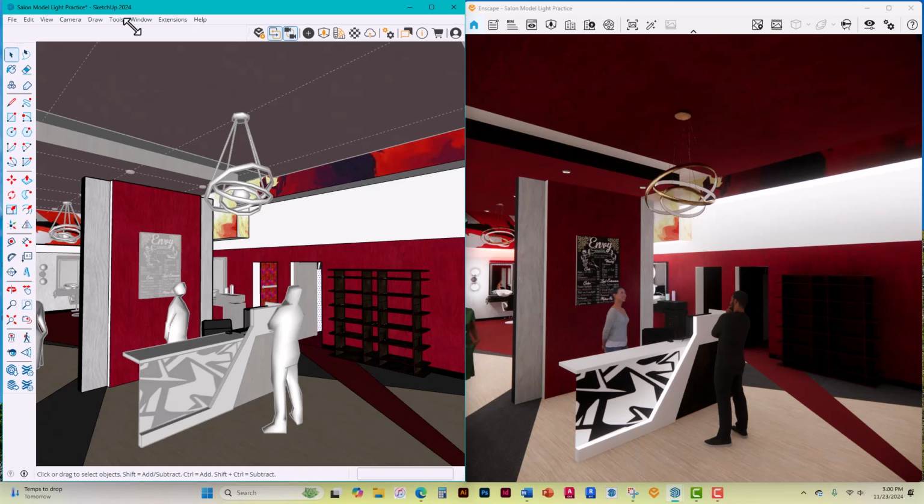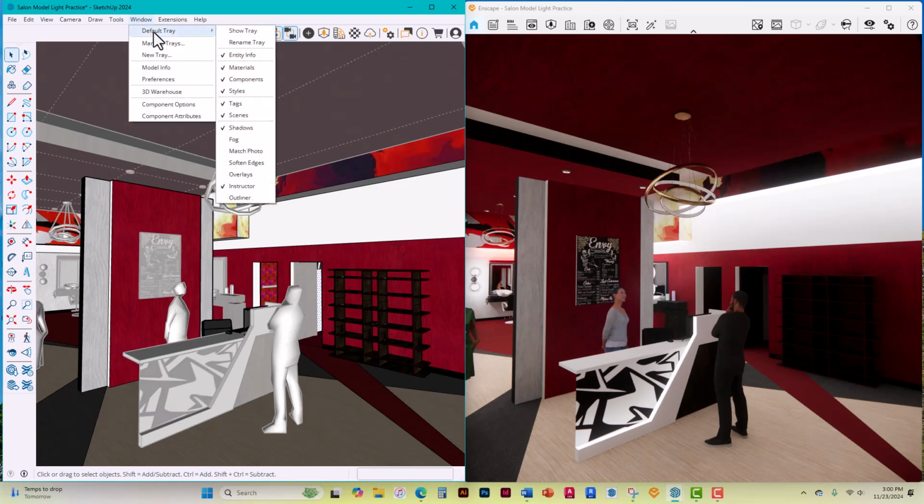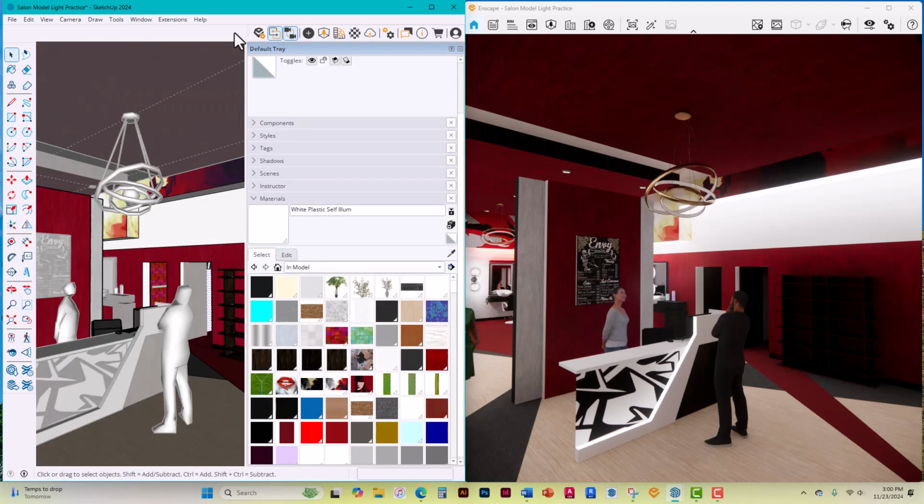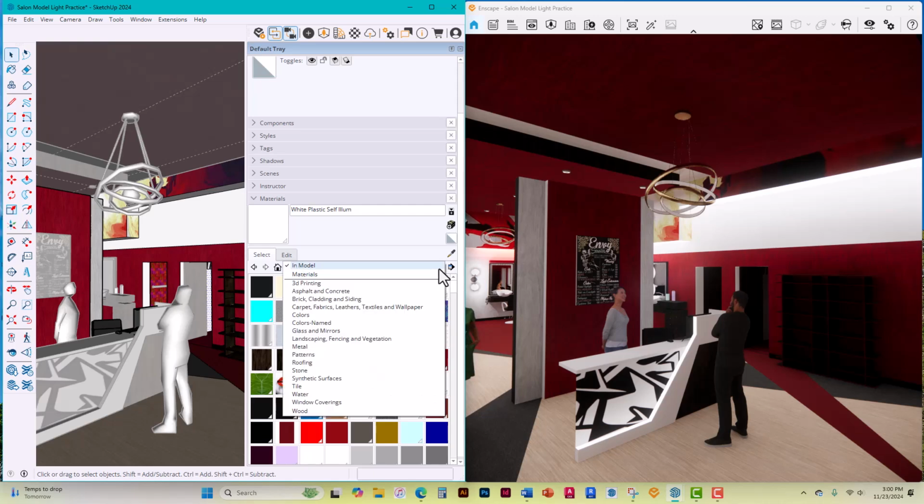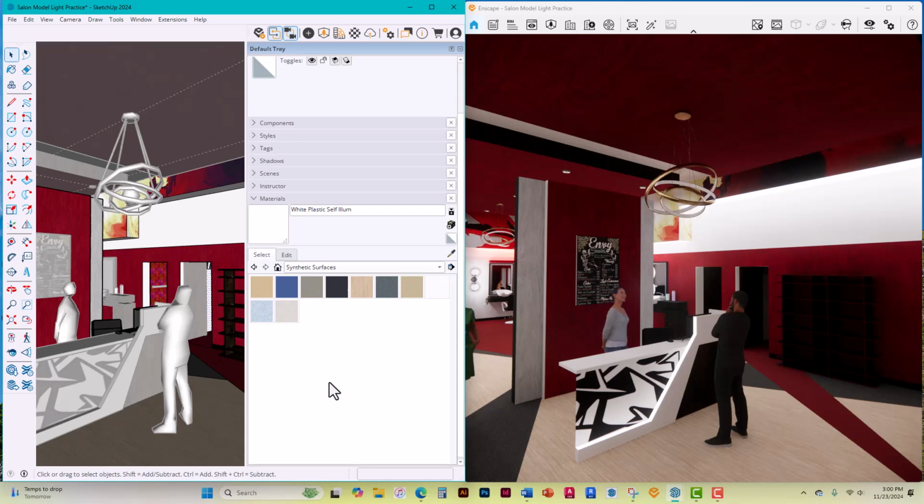I'm going to go up to Window, Default Tray, Show Tray, and come to my materials. What you want to do is find in the scroll bar the type of material that you want to work with and clone. I'm going to go down to synthetic surfaces and choose one of these. I'm going to choose the quartz light gray. Just click on that, and you'll see it pop up here.